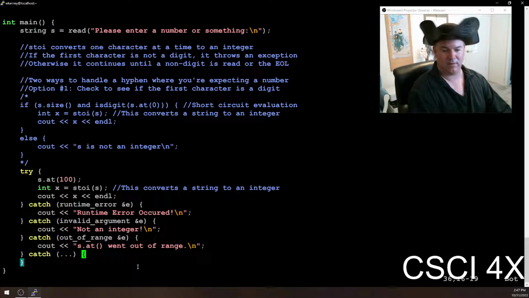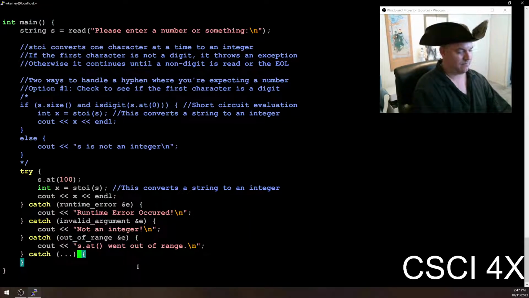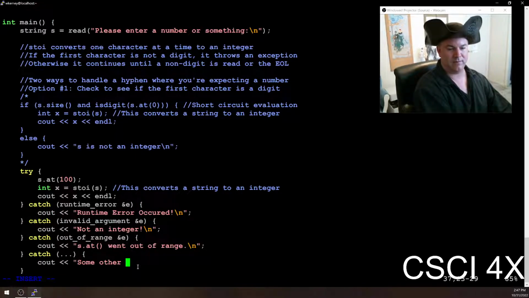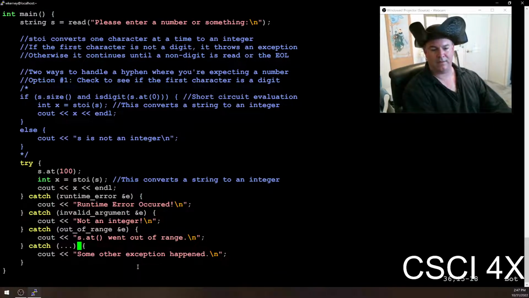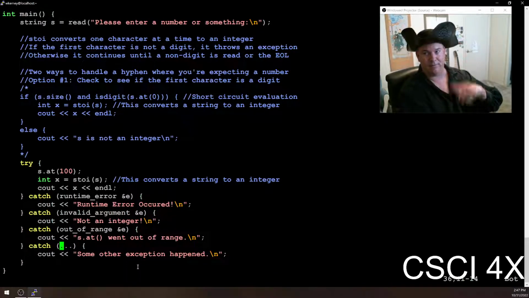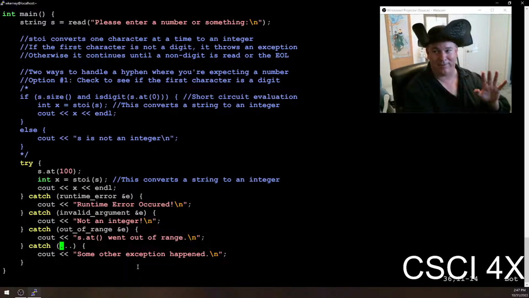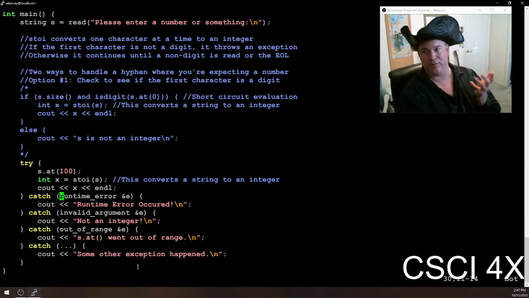And we can do this one. See, some other exception happened. Okay. And the catch-all will pick up everything. It'll pick up everything. Yeah. So basically, if an exception is thrown, it checks, is it a runtime error? Nope. Is it an invalid argument? Nope. Is it out of range? Nope. Okay, pick up all of them.